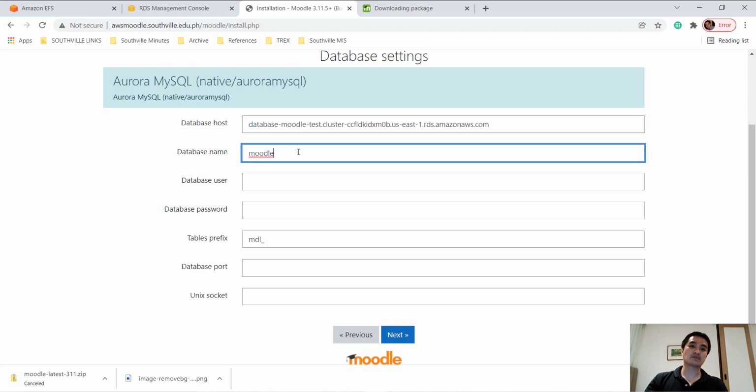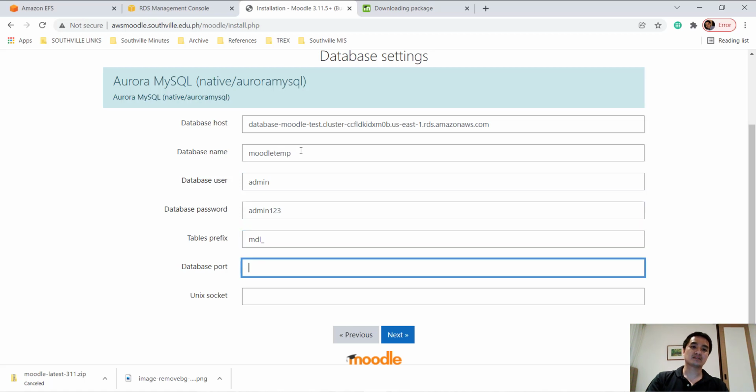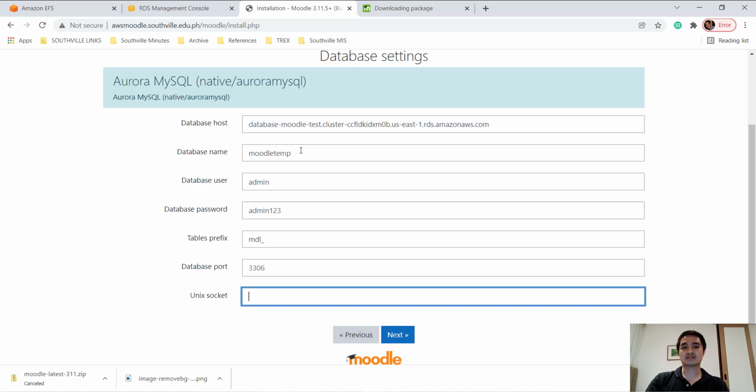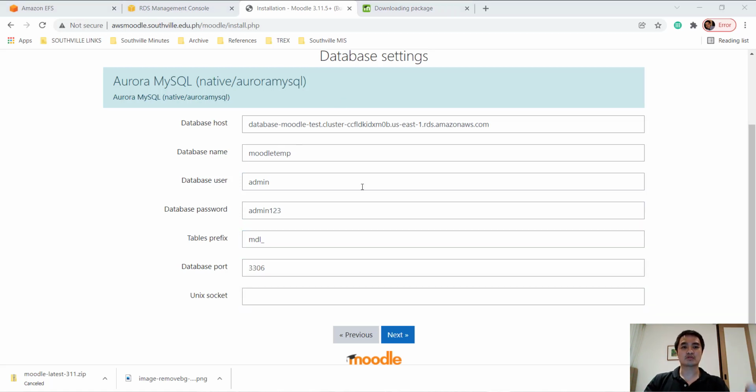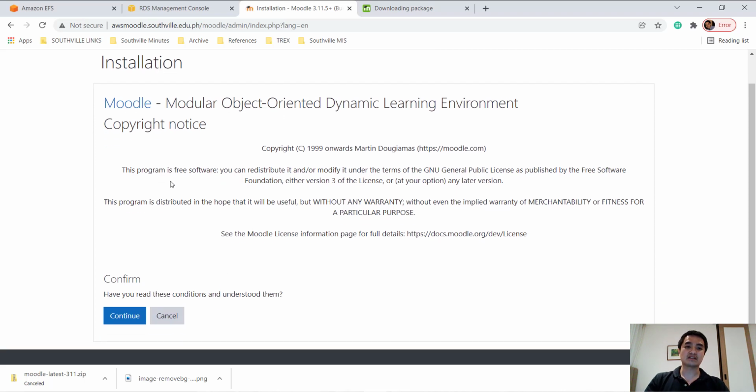So here, we can call this moodle-data-temp, right? And then here we set this up previously, 3306. So these would be the settings for Aurora. And we'll click next. If you get here, it means you're able to connect to Aurora. You're able to write to everything, and you just click continue, and the whole thing runs. So that's pretty much Moodle.